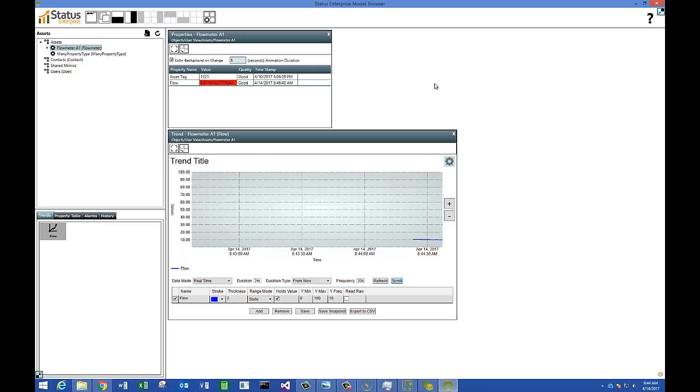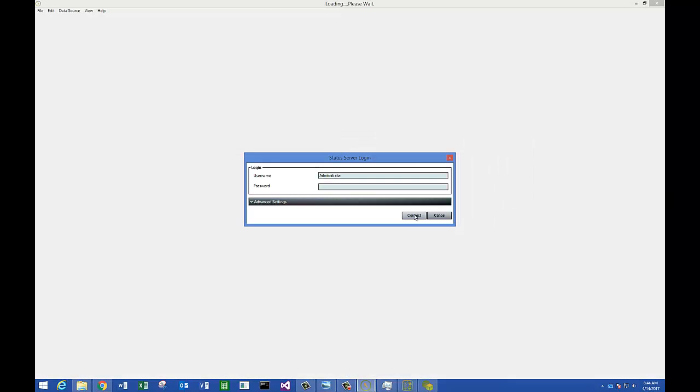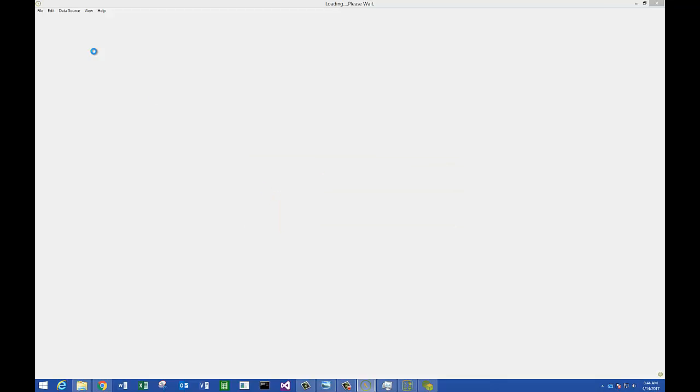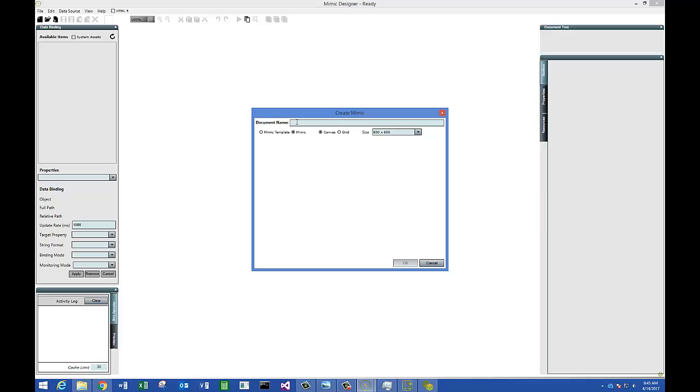So there we just set up our software for that. So we've got our types, our assets, we've shown that we've got simulated data flowing into our model now. The next thing we might want to do is to launch the Mimic Designer and create a quick front end to this application. And again, we use our endpoint to connect to the status server when we launch these applications. And we're going to create a new mimic. I'm going to call it the flow mimic.